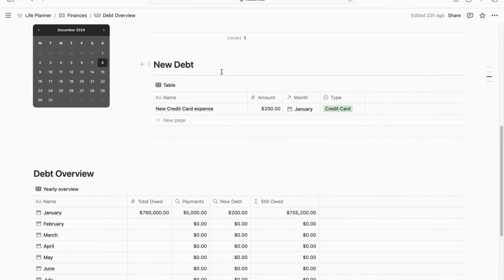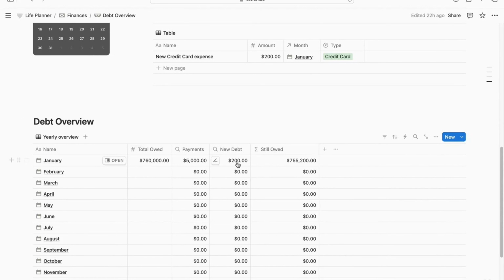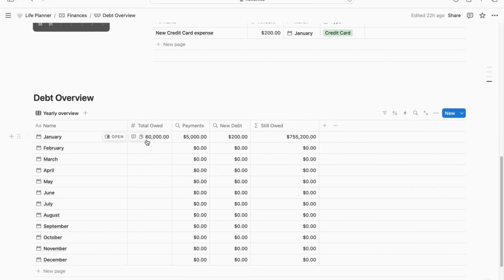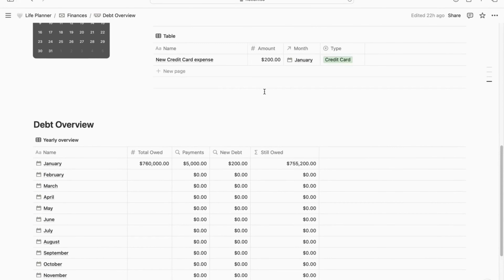And then here is a list of new debt. So if you create new debt, for example, you have a new credit card expense, whatever, for $200, then it will add on top of your debt. So basically we have the 760 minus the $5,000, so we would be at 755, but because you created new debt with your credit card or with something else, whatever it is, it adds it on top of it. So that's basically how it works.